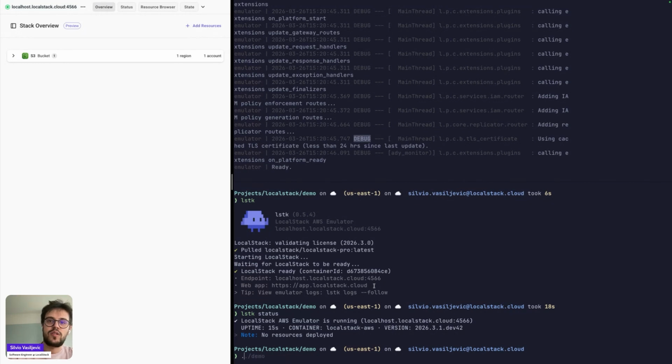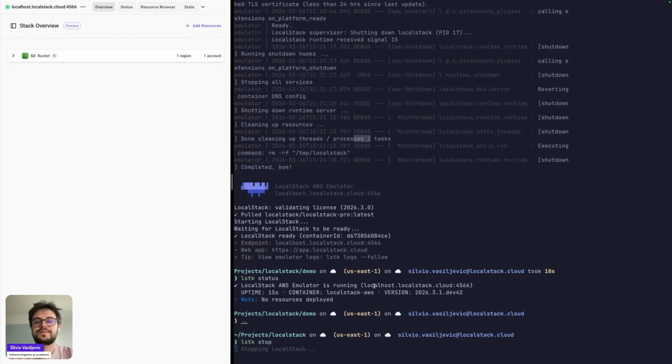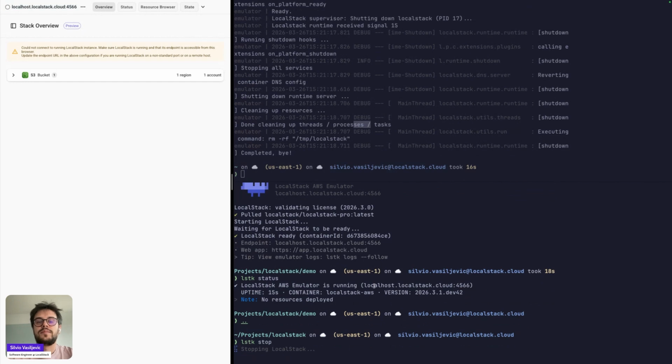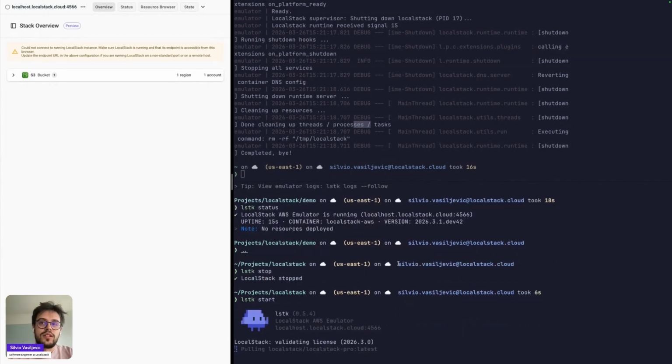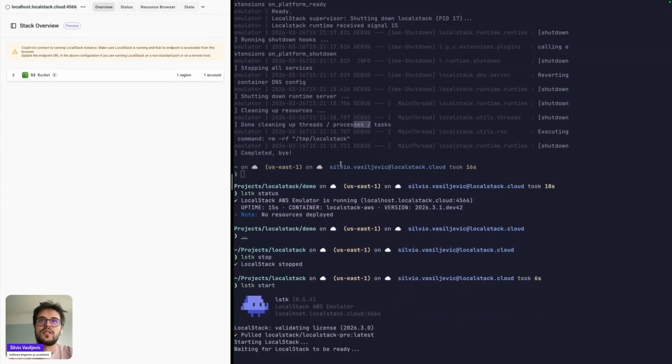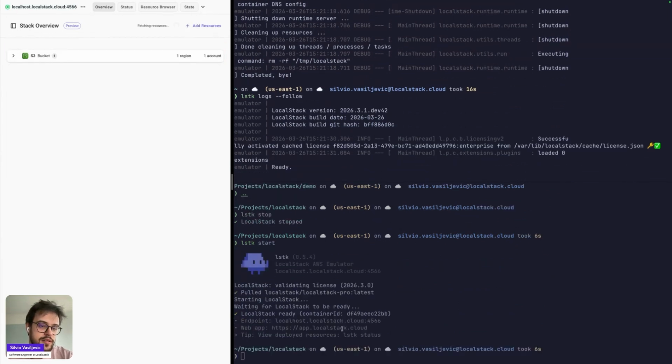If I would now go out of here and do again an lstk stop and a subsequent lstk start, it would not use that local config anymore because we're not in this local config. If we then do follow, we see that there are no debug logs anymore. So yeah, that's our main flow that we want to enable right now with the new CLI.